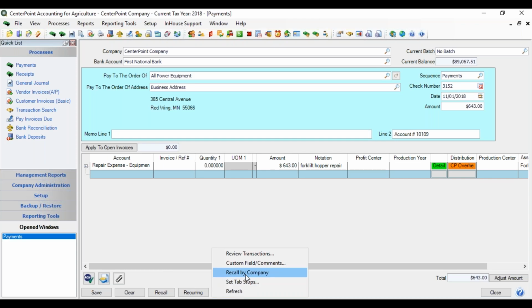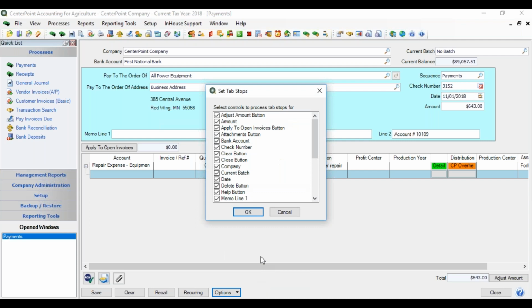Recall by company, you can do your recall by company or by company bank account. So if you wanted just to recall the combinations of the company bank account, then you would choose that option. And I can set my tab stops. So on my tab stops where it goes field to field, you have an option to undo some of these if you don't want to stop there and make your entry tabbing through the screen a little quicker.